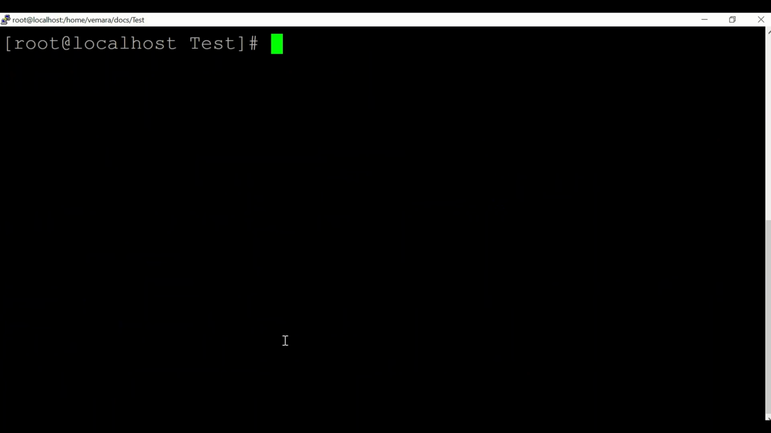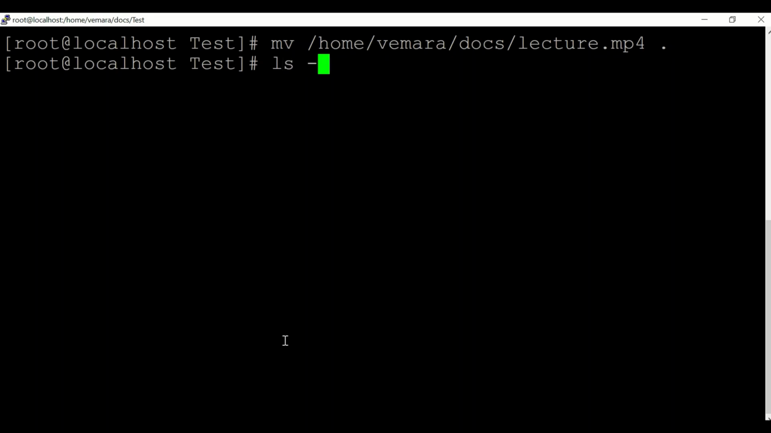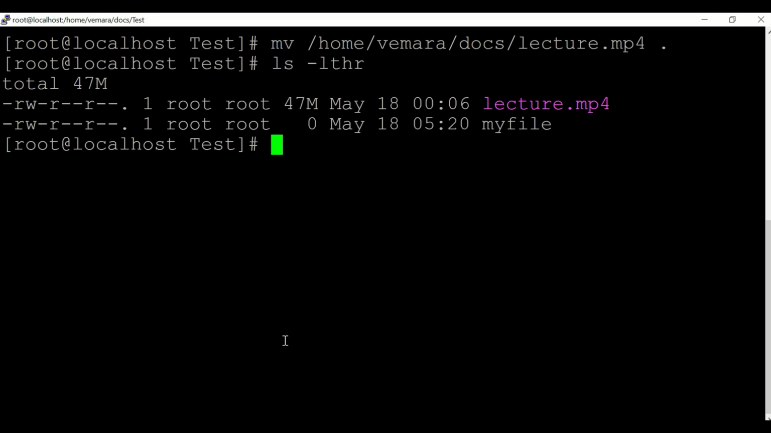We can also move a file from one path to another by using mv. So if I want to move a file from home/vimera/docs to my present directory, instead of putting the whole path of my present directory, I can simply put a dot. The same applies for the copy command also. So if I give ls -ltrh, you can see that the file has been moved from my previous path.